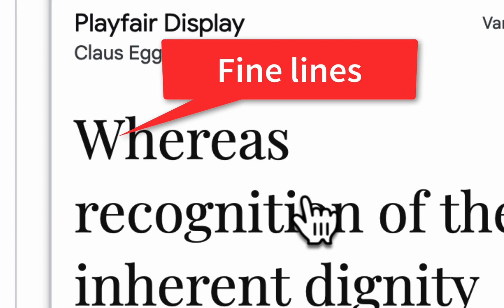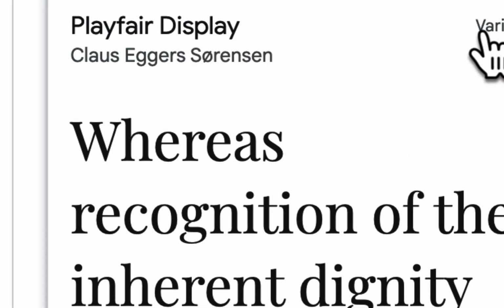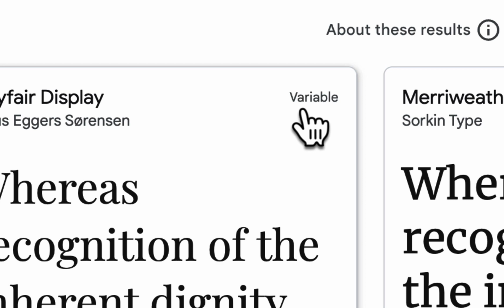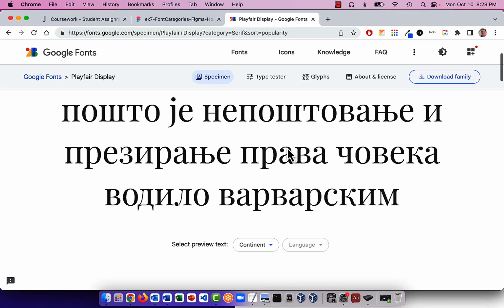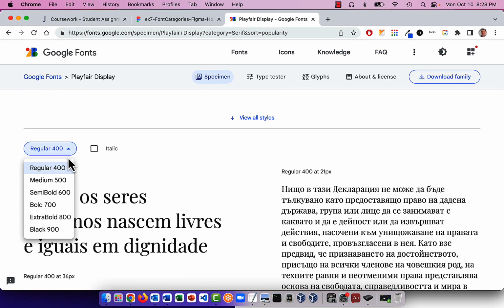Now we want to use fonts that have lots of styles, whether they say variable. Now what does that mean? If I go to variable here, it has 400, it has 500, it has semi-bold, bold. It keeps getting heavier here. So that's what it means when it's talking about variable.